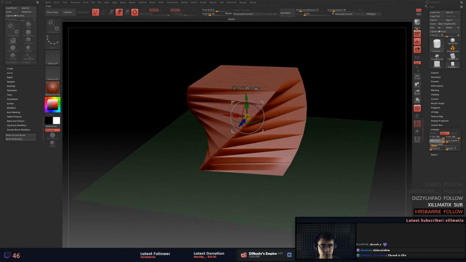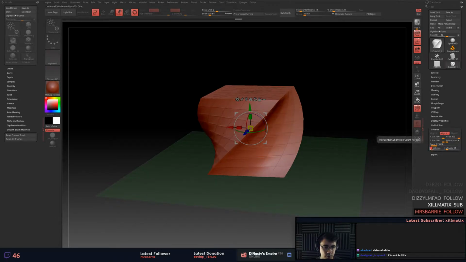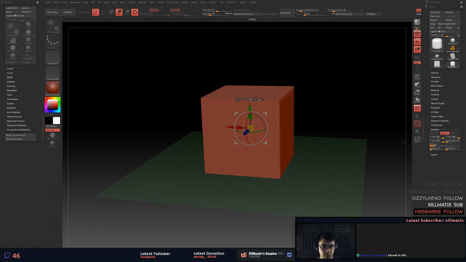You can do all types of stuff, really. I wonder if you can go past... No, you can't go past 100. That's weird. So this is the height divisions, or horizontal divisions, and then you've got your vertical subdivisions. So if you need to, you can scale those up and down. We're going to lower this quite a bit, just so that we have a cube.